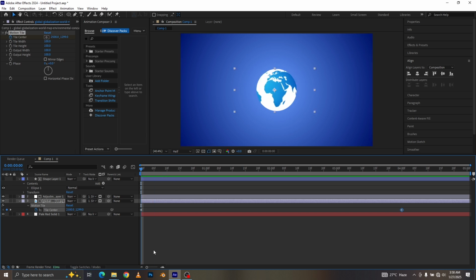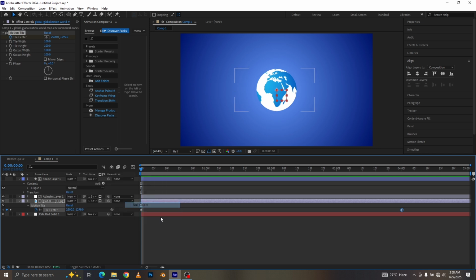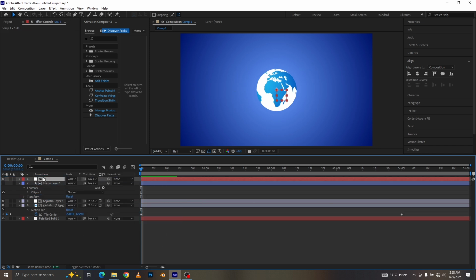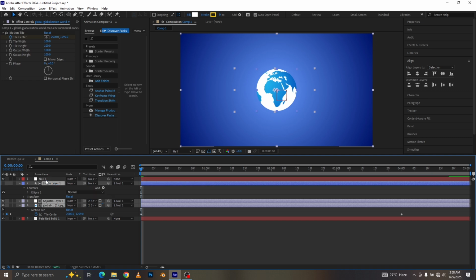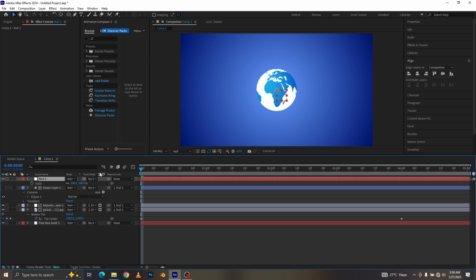That's cool. The next thing I'm going to do, I'm just going to left click here and create a new null object. I'm just going to move this to the top right here. Now I'm going to select these three layers here and parent them, link them to my null right here. Now I'm going to put my scale property on my null. I'm going to make a keyframe on my scale. I'm going to move it down to somewhere around 10 frames here.